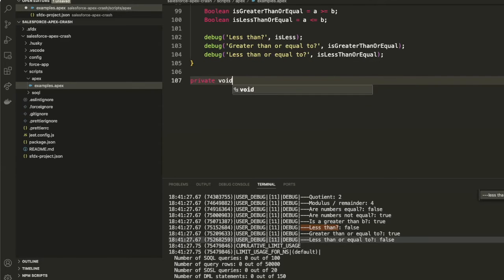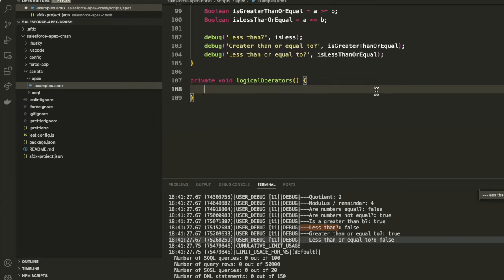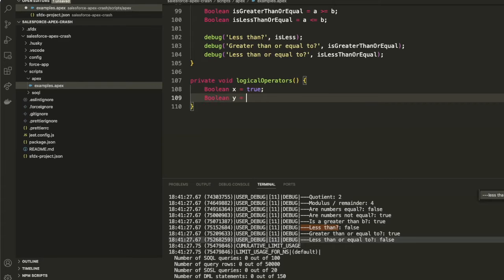Let's create a new method down here, private void logicalOperators, and open that up, okay? With logical operators, again, we want to be able to control the flow, and we can use this in conjunction with comparison operators often to really make dynamic applications. So let's create a couple of Boolean variables to get started. I'm going to say Boolean x, to make it simple, is equal to true. And then another Boolean variable, y, is equal to false.